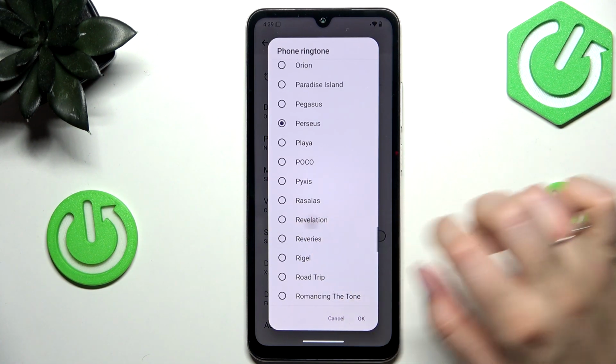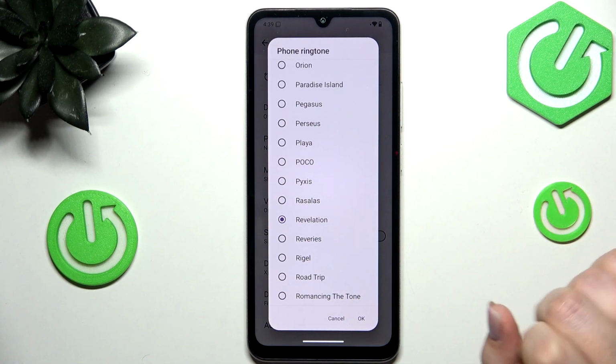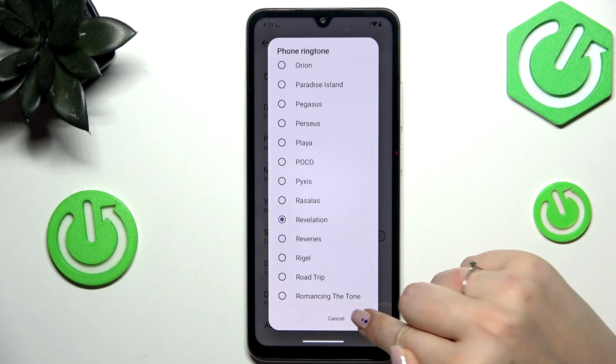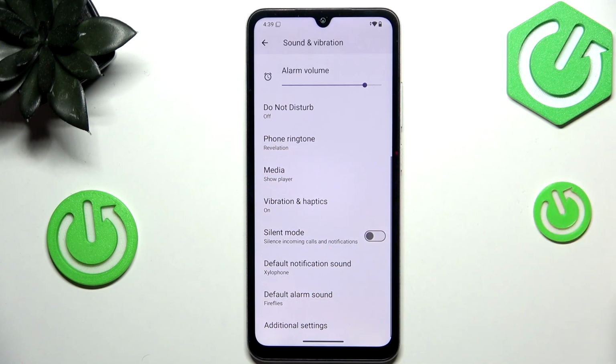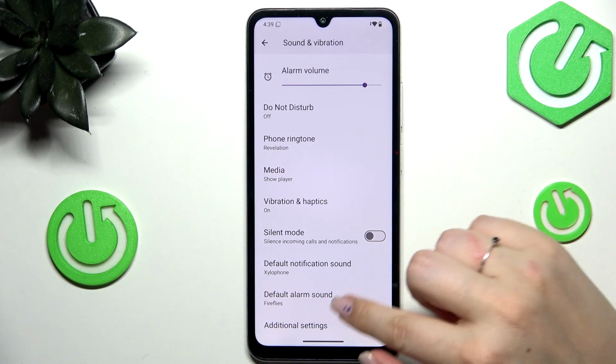So let's pretend I want this Revelation to be set as my ringtone. So just make sure that the option Always use is marked and tap on OK. And as you can see, it is immediately notified right here, which means that from now on your device will use the chosen ringtone to notify you about the incoming call.